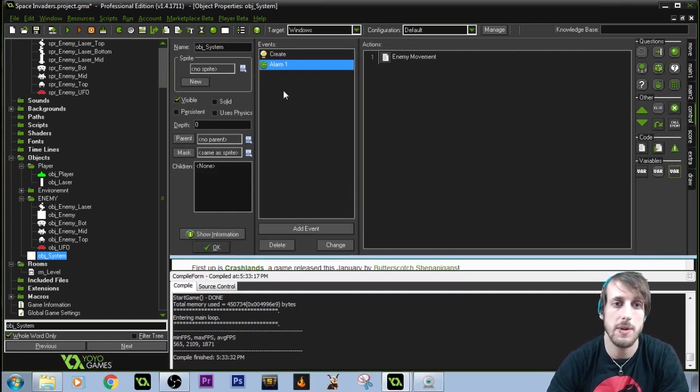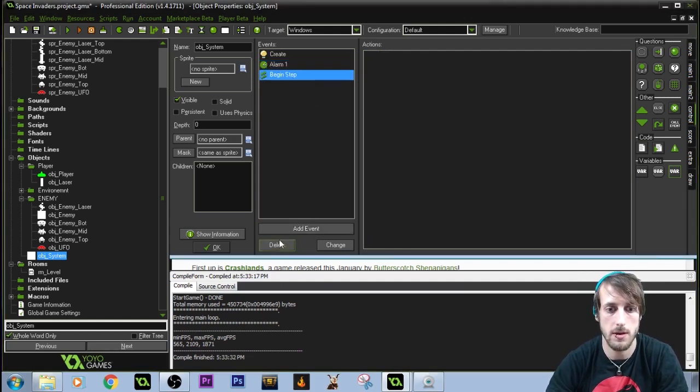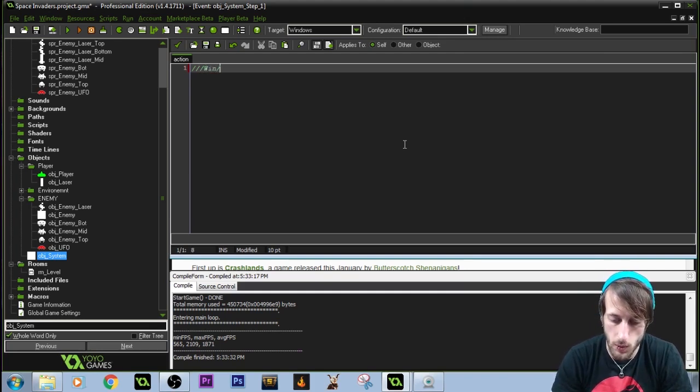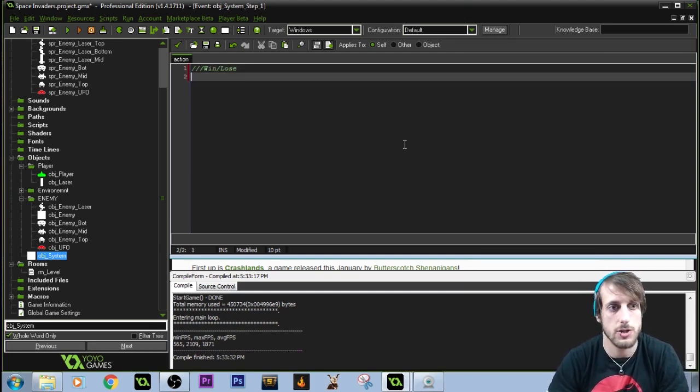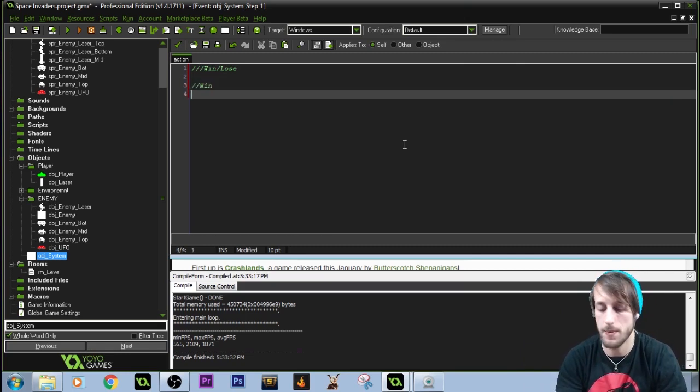The last thing we want to do is make sure that we can win the game. So I don't want this to be a begin step. We're going to change this to a step event. And we'll say win-lose, although we're not going to worry about losing conditions right now. So for this, we're just going to check out the win.